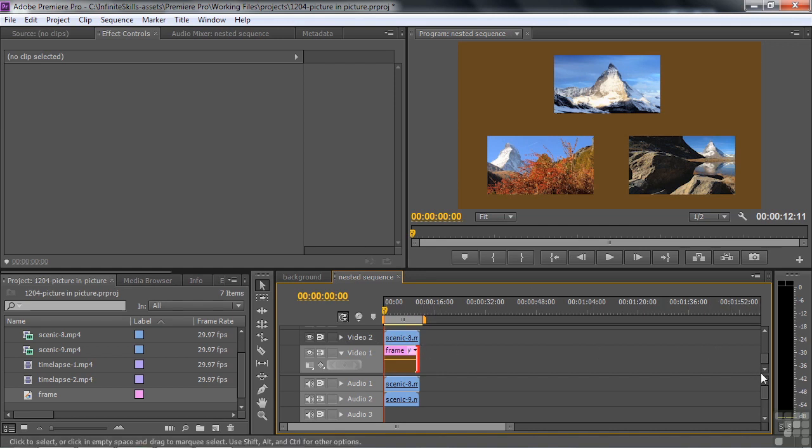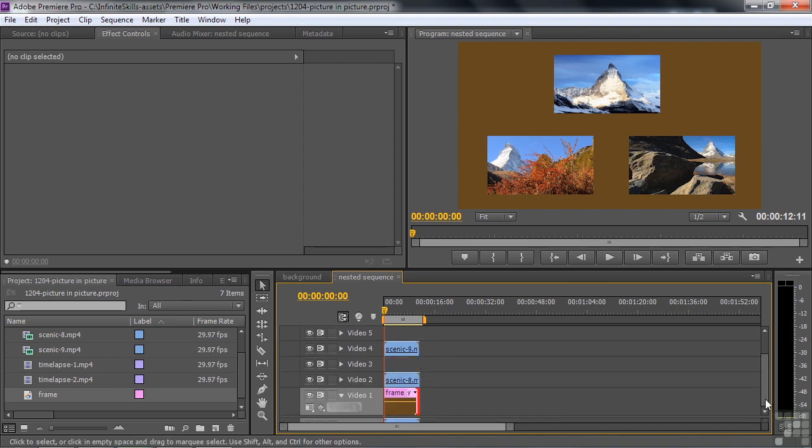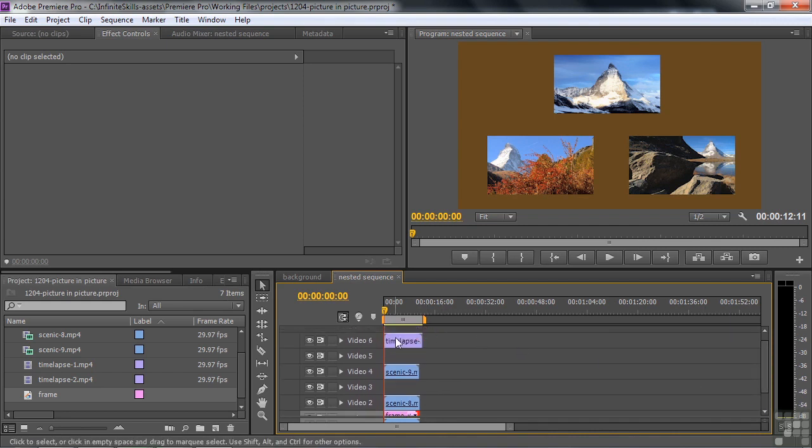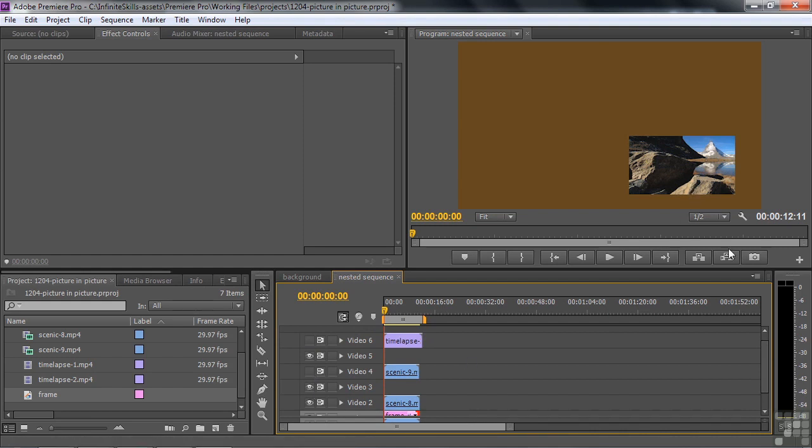Let me do something. I'm going to drag this thing down a little bit, put my cursor between the audio and video and pull that down a bit so we can have a little more real estate here like that. Now I want to turn off the eyeballs for the ones on top. Off, off. Now we're working only in this one in the corner.